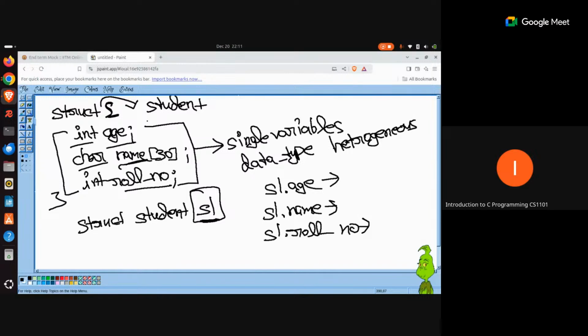And now, how can you make this concept more powerful? You can combine this concept of structures with the concept of arrays. When you are saying struct student S, you can also put this subscript here and say 10. Now what you have is 10 different student type variables. So you have S0, S1, S2, and this will go all the way up to S9. And each of these will have its own copy of age, name, and roll number.